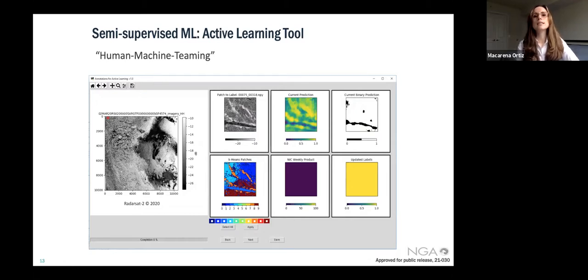So we came up with an idea for a machine learning tool that requires a human in the loop in order to meet this need. The human in the loop is otherwise known as a human-machine teaming effort. So this tool incorporates active learning techniques. And let me explain how this works.